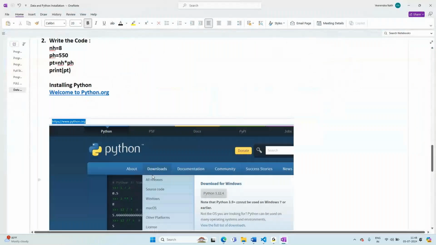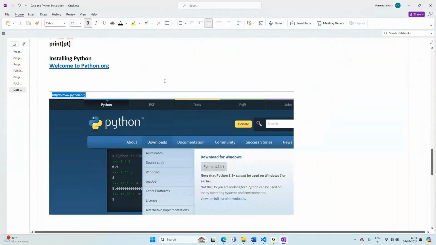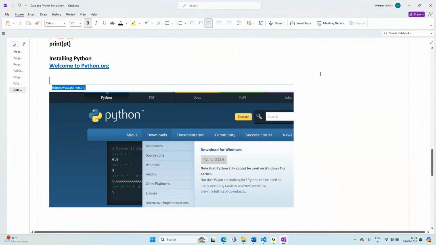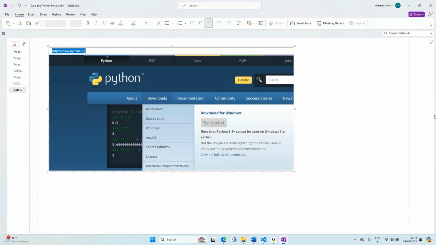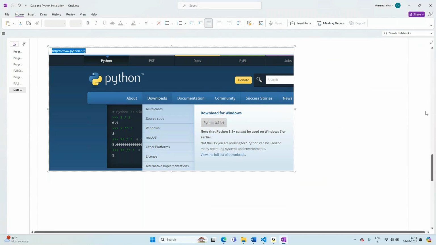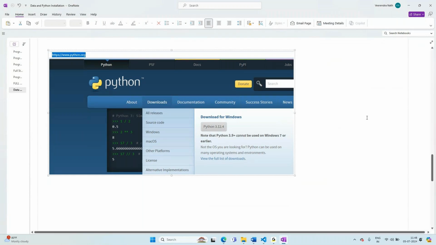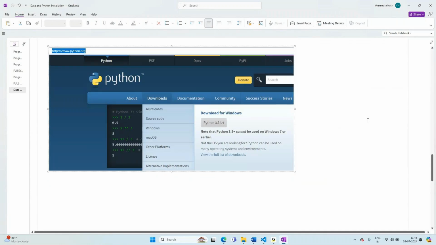So what is the website, sir? It will take hardly a few MB at max. I know how important internet is for you, but okay. So what is the website? Python.org. I'll put everything in the notes also, so you can do it after going home also. Python.org.